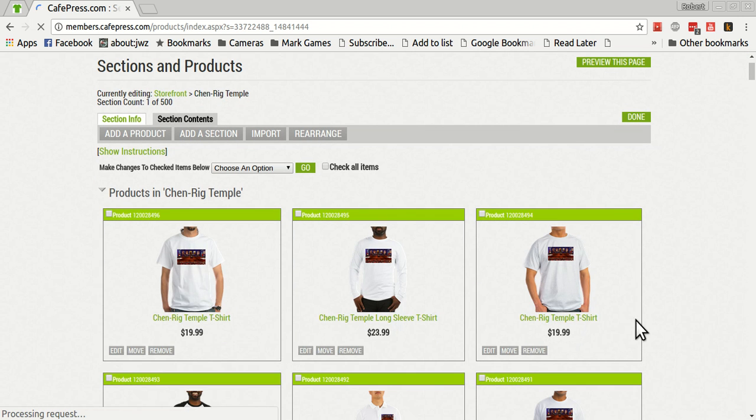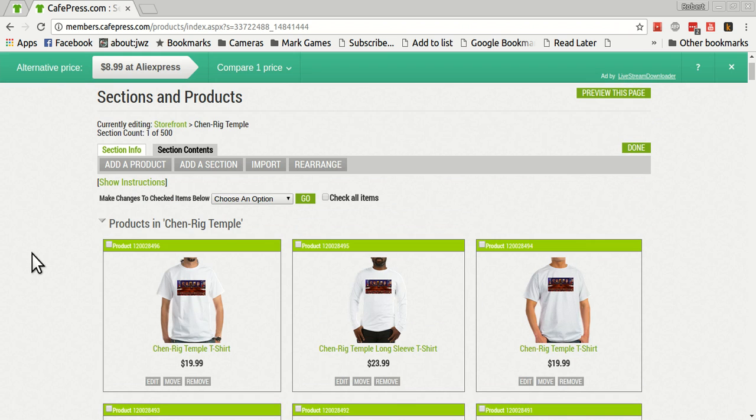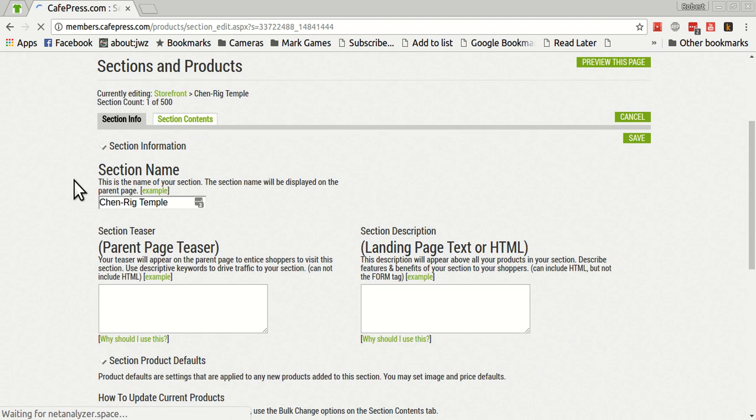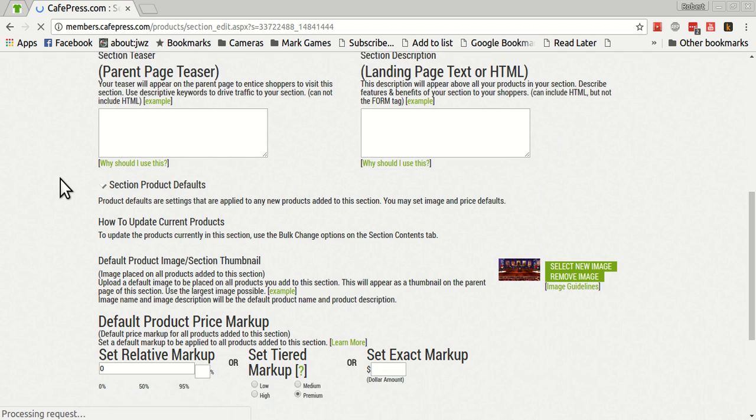Now it takes me back to this edit screen, where you can rearrange your products. You can divide them into subsections if you want. But what you must look into is the section info here. So click the section info. And this is the same screen we saw before.